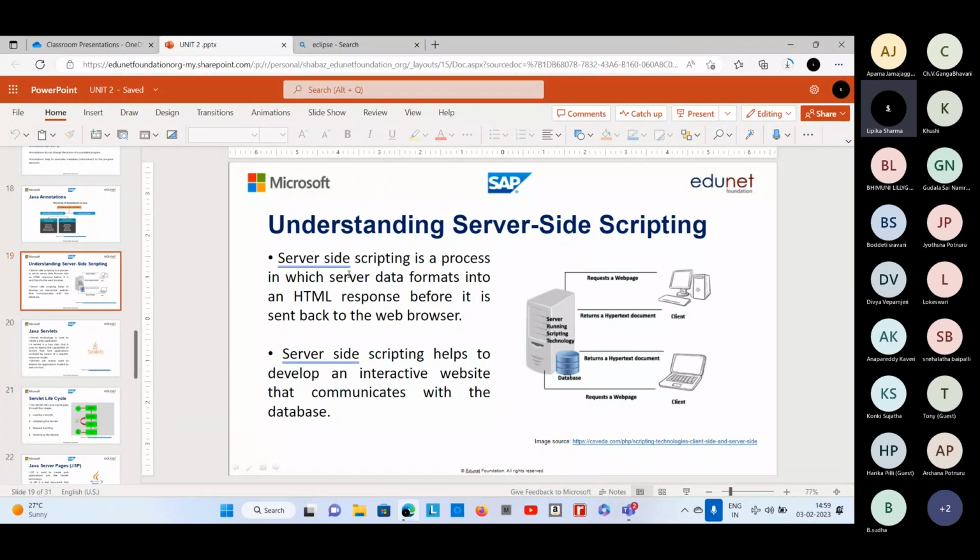Server-side scripting is a process in which the server data is formatted into an HTML response before it is sent to the web browser. So a request to the client returns a hypertext document. Then again you send a request to a client, and it gives you the details. Server-side scripting helps to develop an interactive website that communicates with the databases.